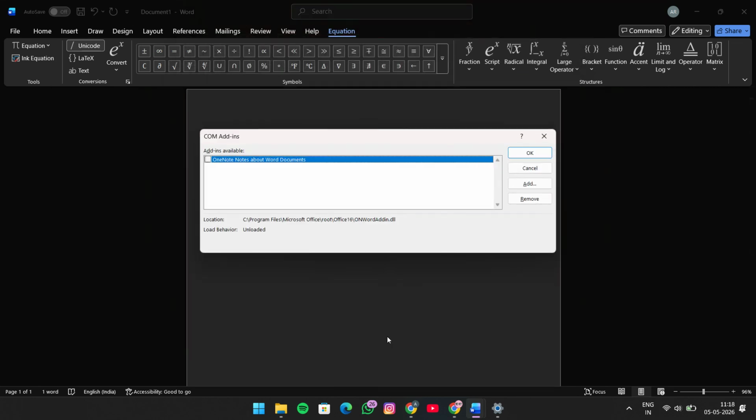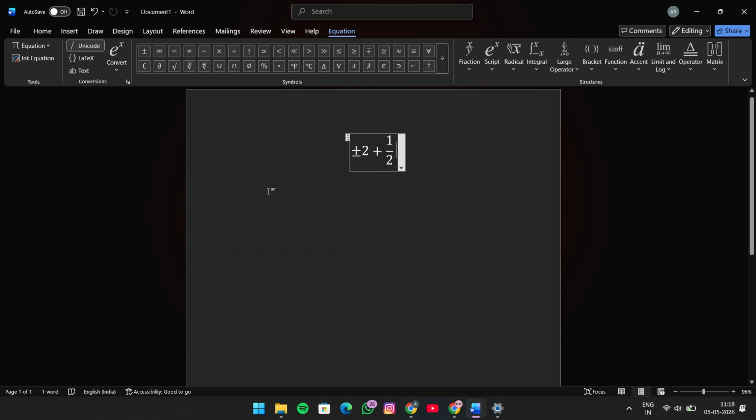You'll now see a list of installed add-ins. If there are add-ins you don't use, uncheck them. The fewer unnecessary add-ins Word has to load at startup, the faster it can open. After you remove the ones you don't need, click OK and restart Word to see the difference.